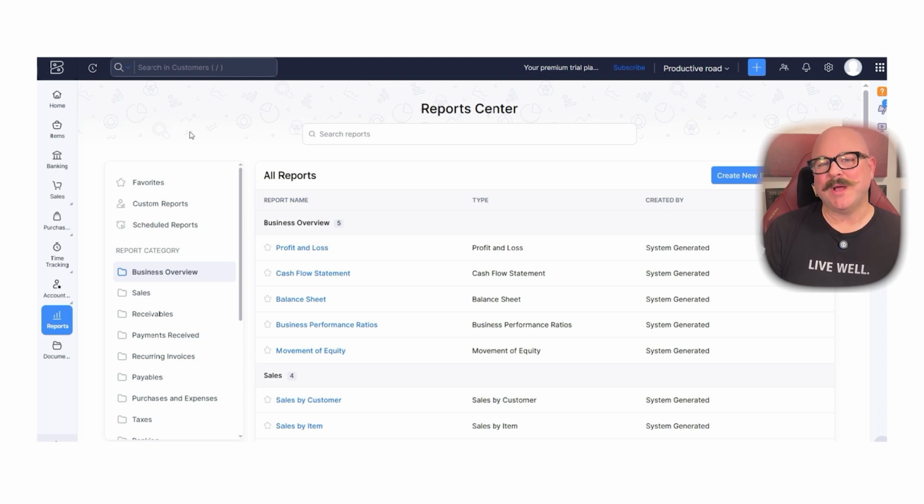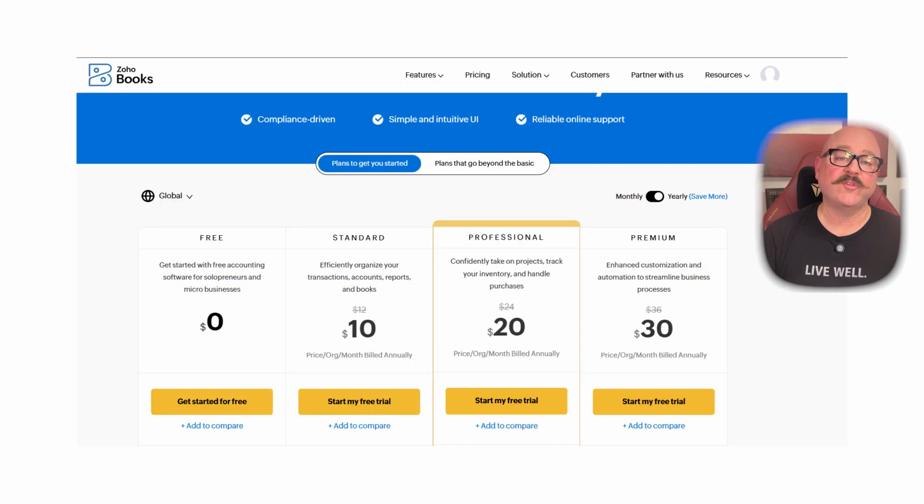Now let's take a look at pricing. Zoho Books offers four plans. The free plan is $0, and it's made for solopreneurs with basic needs. The standard plan comes in at $12 per organization per month. The professional plan is $24 per month and adds features like purchase orders and inventory tracking. And finally, the premium plan comes in at $36 per organization per month and includes automation, customization, and workflow tools. All prices are billed monthly, and you can save more if you choose to pay annually.